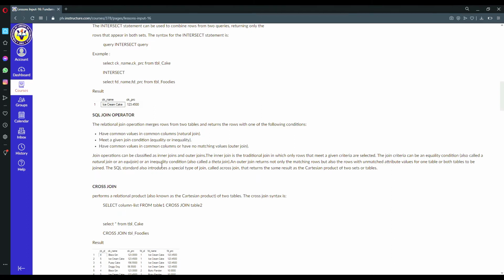Join operations can be classified as inner join and outer join, which I have said earlier. The inner join is the traditional join in which only rows that meet a given criteria are selected, and that join criteria can be an equality condition or inequality condition. On the other hand, an outer join returns not only the matching rows but also the rows with unmatched attribute values for one table or both tables to be joined. In addition to that, the SQL standard also introduces a special type of join, which is called a cross join. It retains the same result as the Cartesian product of two sets or tables.